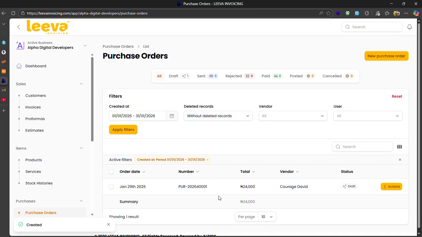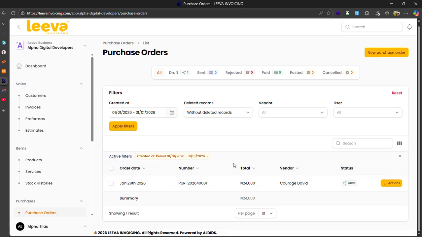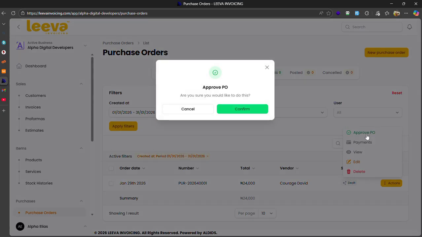When I create my purchase order, in the list right here, as you can see, we have it right here. We have the vendor. The status right now is draft, and this is my purchase order number. The order date is there. Now that I have created the purchase order, I need to approve the purchase order by clicking on this approve purchase order and confirm it.